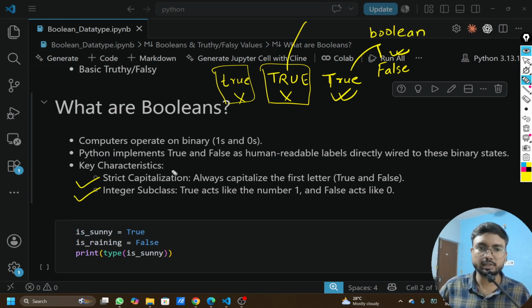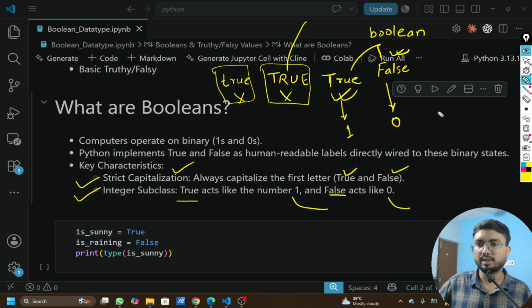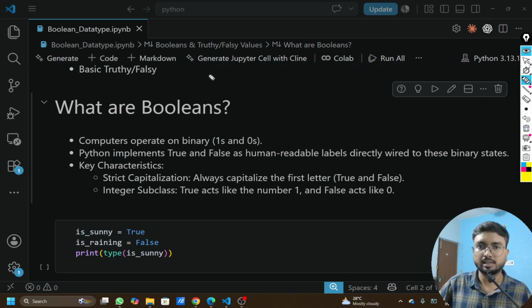Now this is the first characteristic. So you can see how it is written. The second characteristic is that true or false can also act as the numbers 1 and 0. So this represents 1, and this represents 0. This is the simple thing that we are trying to say. So on a high level, if I just summarize, the Boolean data type is divided into two parts.